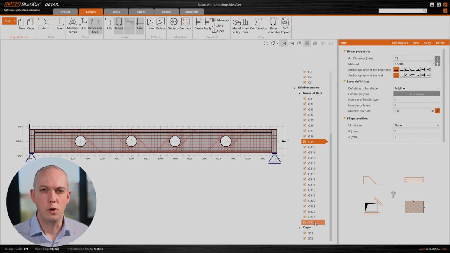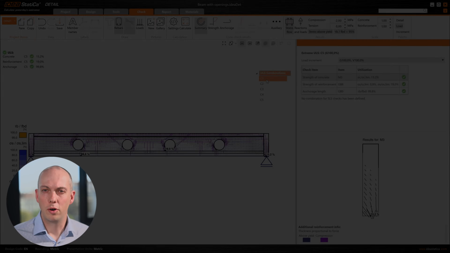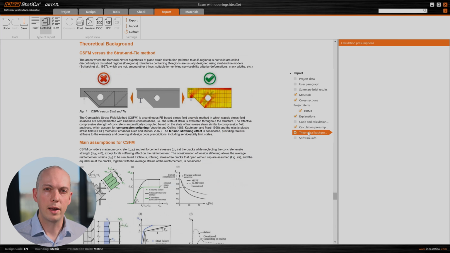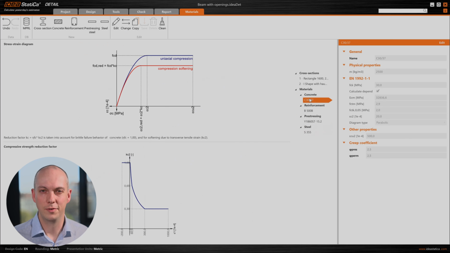And you really should get your hands on the new Detail app. It's not just improved, it's on a whole other level. You can edit the diameter of multiple rebars at the same time, explore the results using the unified navigation tree, display the theoretical background in the report and customize it, and review and export your materials' stress-strain curves.